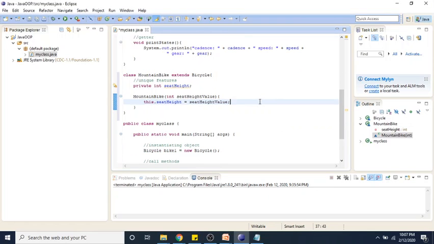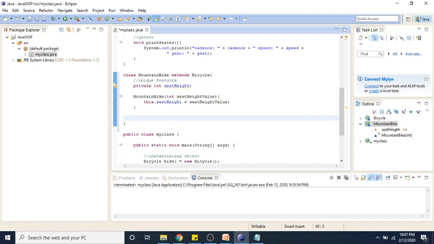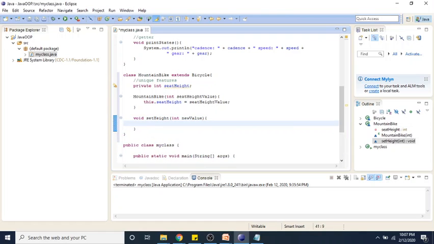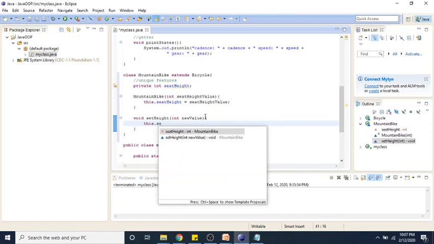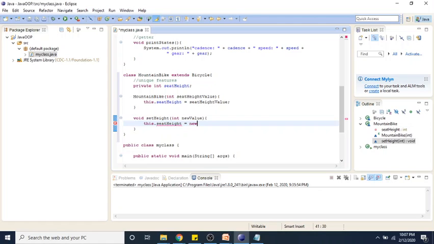And finally, let us implement a function to be able to change the value of our seat height. So we can just say void set height and new value. We can say this dot seat height equals this new value.